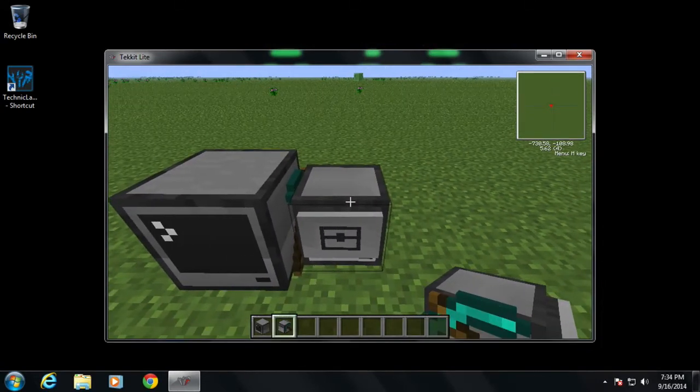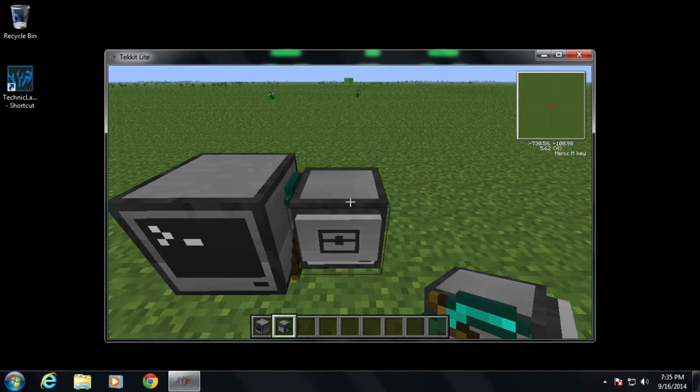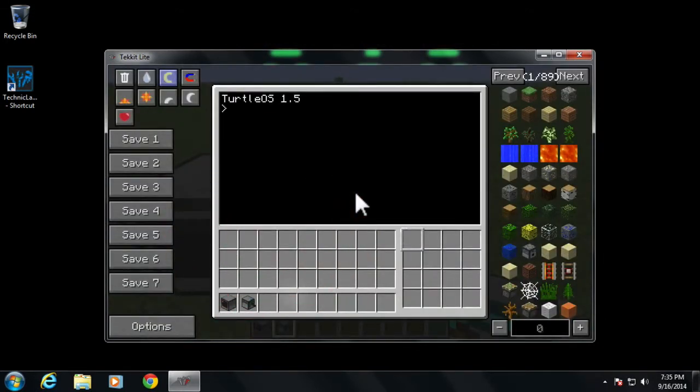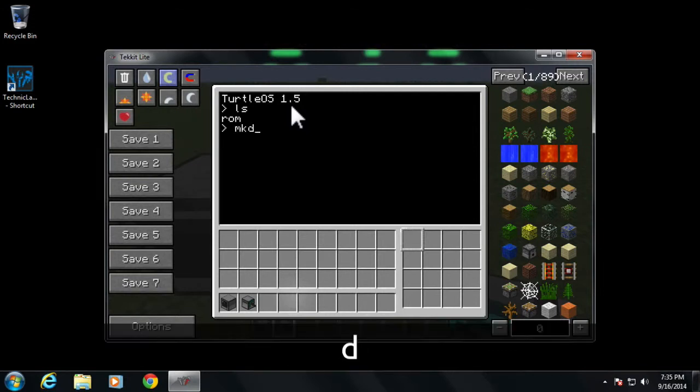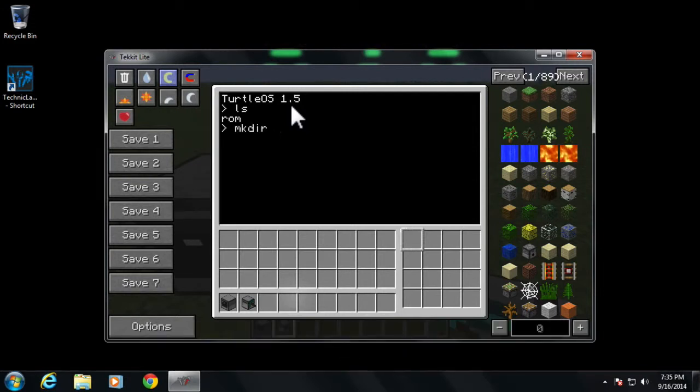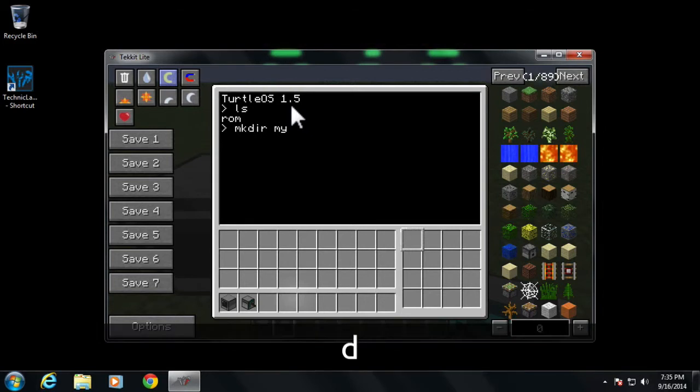So now I did a lot of looping, and I'm going to show you how to use loops in a turtle. This is the first time I'm teaching you how to use a turtle. I'm going to right click the turtle, and it says Turtle OS, and when you press ls, it's the same as on the computer. There's a rom directory, and I'm going to make mkdir space mydir, or whatever name you want to use for your directory.